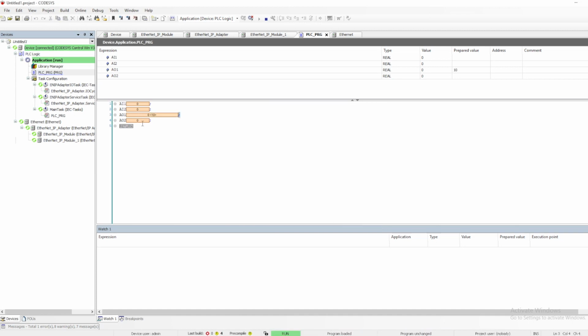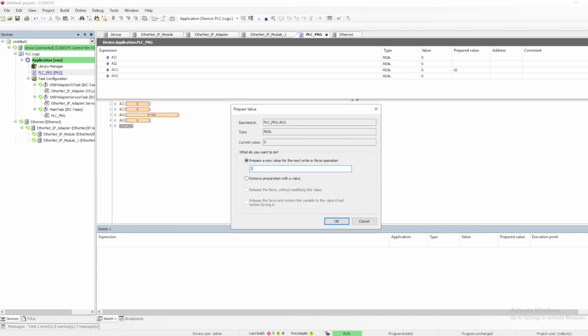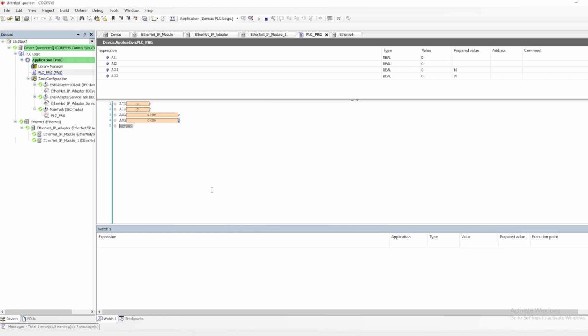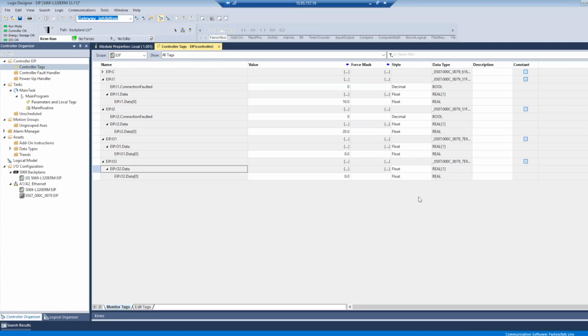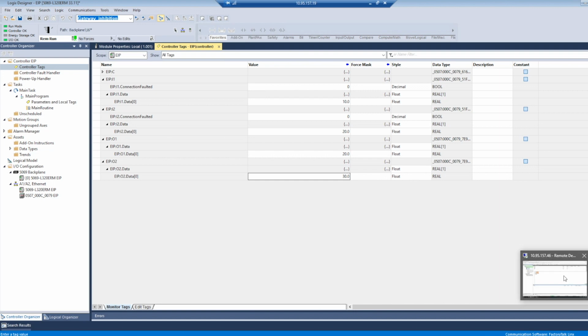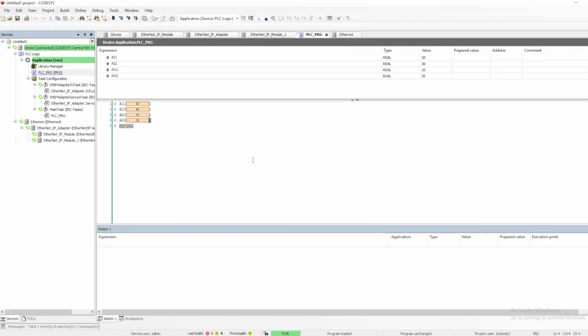So let's fill with some value, and then Ctrl+F7. So it will write the value into those variables, and the same will be reflected on the Rockwell side. So let's go back to the Rockwell, and yes, we can see that it has been communicating. And now let's change the value of output from Rockwell, and we will see it in the input of CoDeSys. So if you see, all the exchanges are happening properly, which means that the EDS file which we have created is working fine.